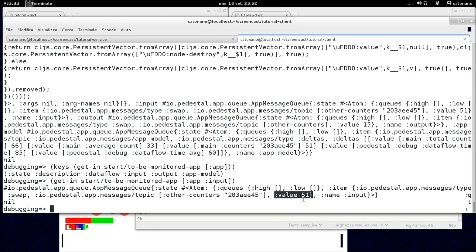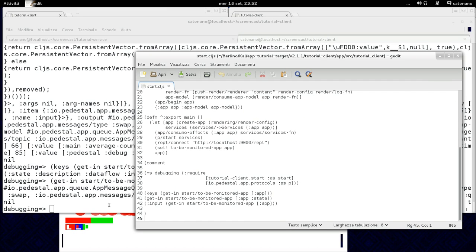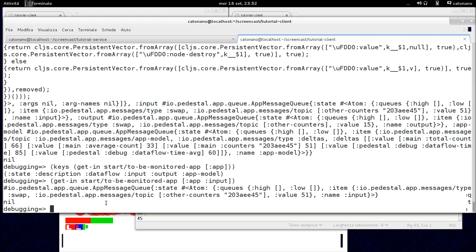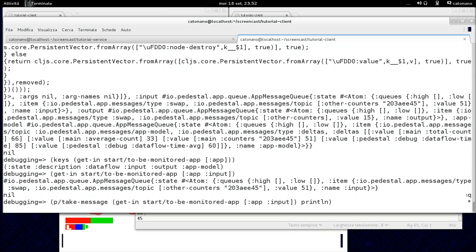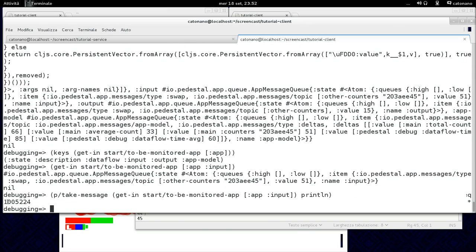So because I have taken a look at the application framework code, I know that on such an input queue, I can call a function called take-message, and I'm passing to this function as an argument the whole input queue, and then a second argument that in this case is println, a function. It returns what seems to be a serial number.